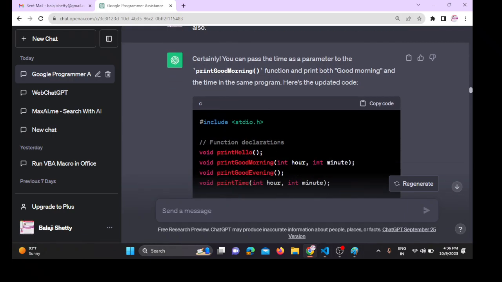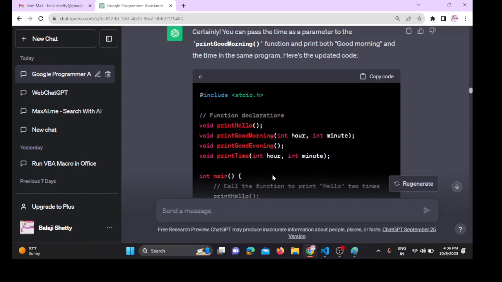Now this is the program which takes two inputs. First is hour, second is minute. In the previous program, I am adding one function of name print time, which takes two parameters, first hour, second minute, and I am printing that hour and minute. That's it. Clear? Print hello, print good morning, print good evening.